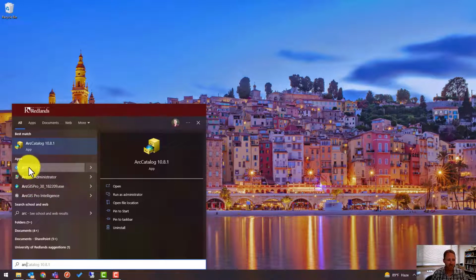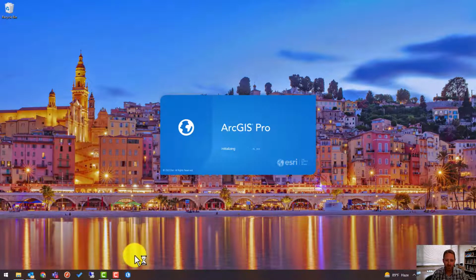The other thing I like to do is actually put it down here on my taskbar. And because I use it all the time, I want it to be nice and easy to find. You can just right-click on the app in the Start menu and say Pin to Taskbar, and there it is. So we'll go ahead and get that open.